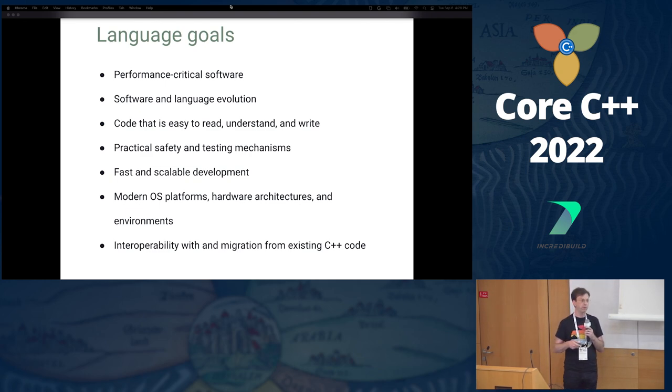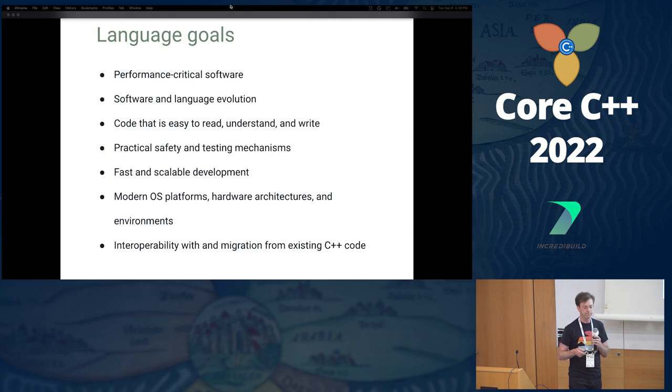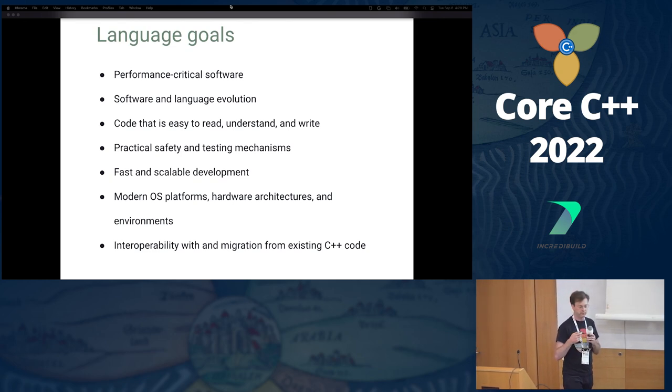One thing that probably won't change about Carbon is its goals. And we consider these goals as important to providing a C++ successor. Most important, of course, is performance. But I'm also going to note interop is obviously essential with C++ code. These are sort of just table stakes, we think. But to expand and make Carbon more interesting, we think things like understandability, safety, and fast development are really important to support developers.